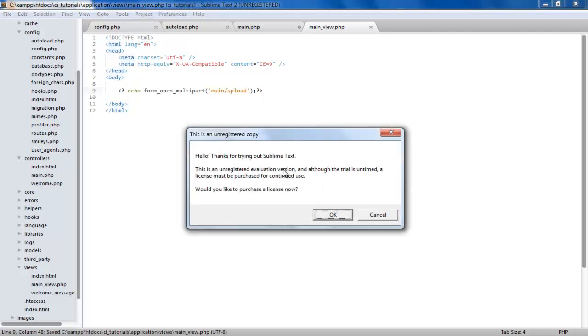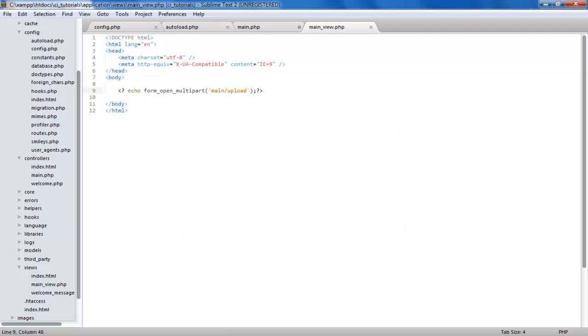Okay, so let's save that. I'm working with a beta, and I'm still not going to buy it yet.